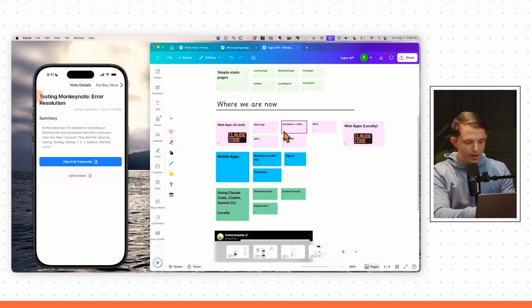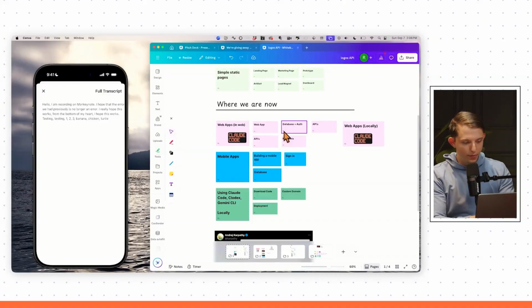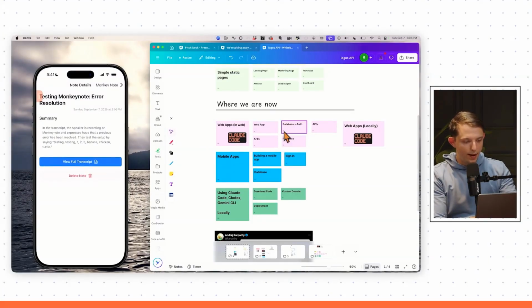We see the summary. And can we view the transcript? There we go. We have the full transcript. It's a little bit off to the right, but that's okay.